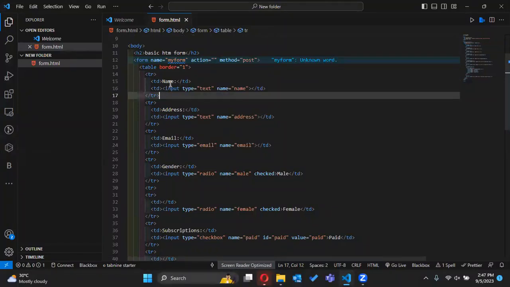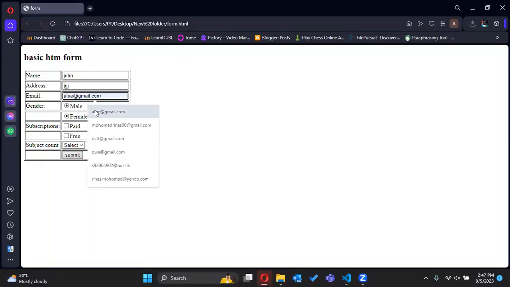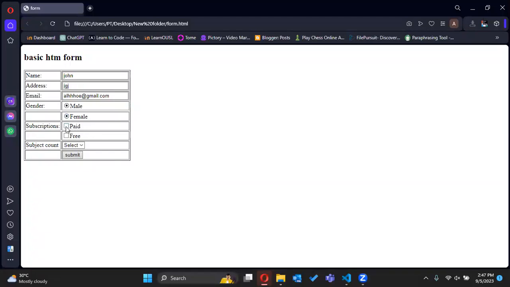Row, it is name. If you go to this, you can type your name. And you can type your address. It suggests your email, and there's a male or female option you can check, and you can click male or female, and you can select your subject and you can press submit. As you see, I left empty space before female and the submit button also. That's why I left it empty.